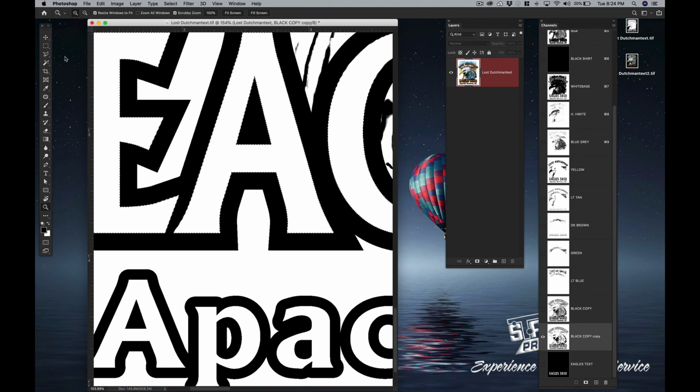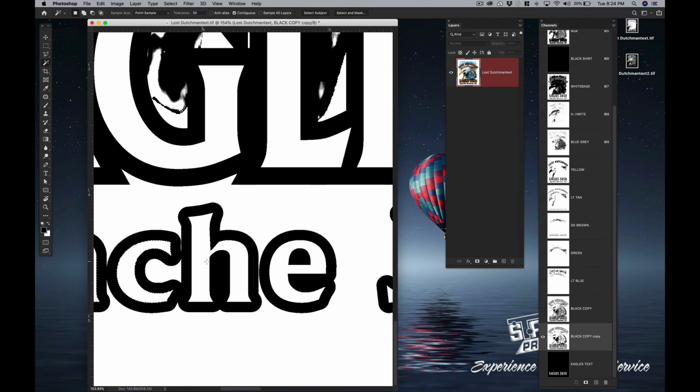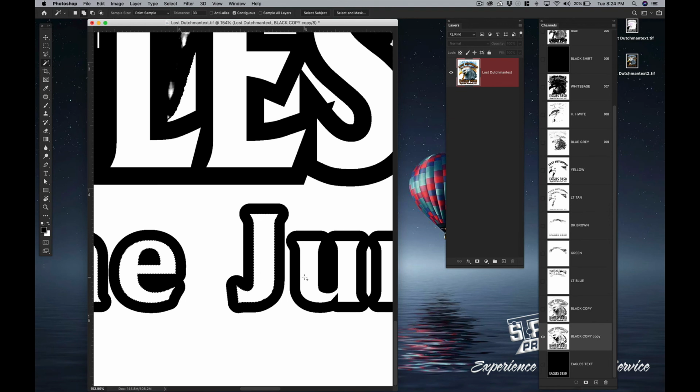I'm going to zoom in, and now I'm going to select everything else here, holding shift down. Select all the inside of the Apache Junction.